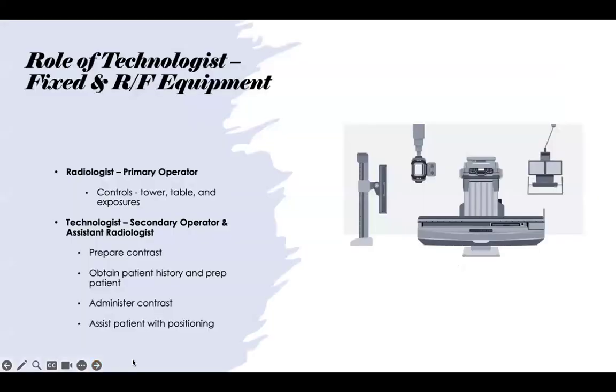All right. So first we're going to start off with our role when we are in a fixed and an RNF equipment room. So when we looked at these last week. Basically this room is a room that has fixed X-ray equipment, but it also has fluoroscopy. So you can do both in the room. So if you needed to do any chest X-rays or anything that can be done on the table as well, but it doubles as a fluoroscopy room. So in this room, if we're doing fluoro, the radiologist is going to be your primary operator. They're going to control the tower, the table, and they will be taking the exposures.